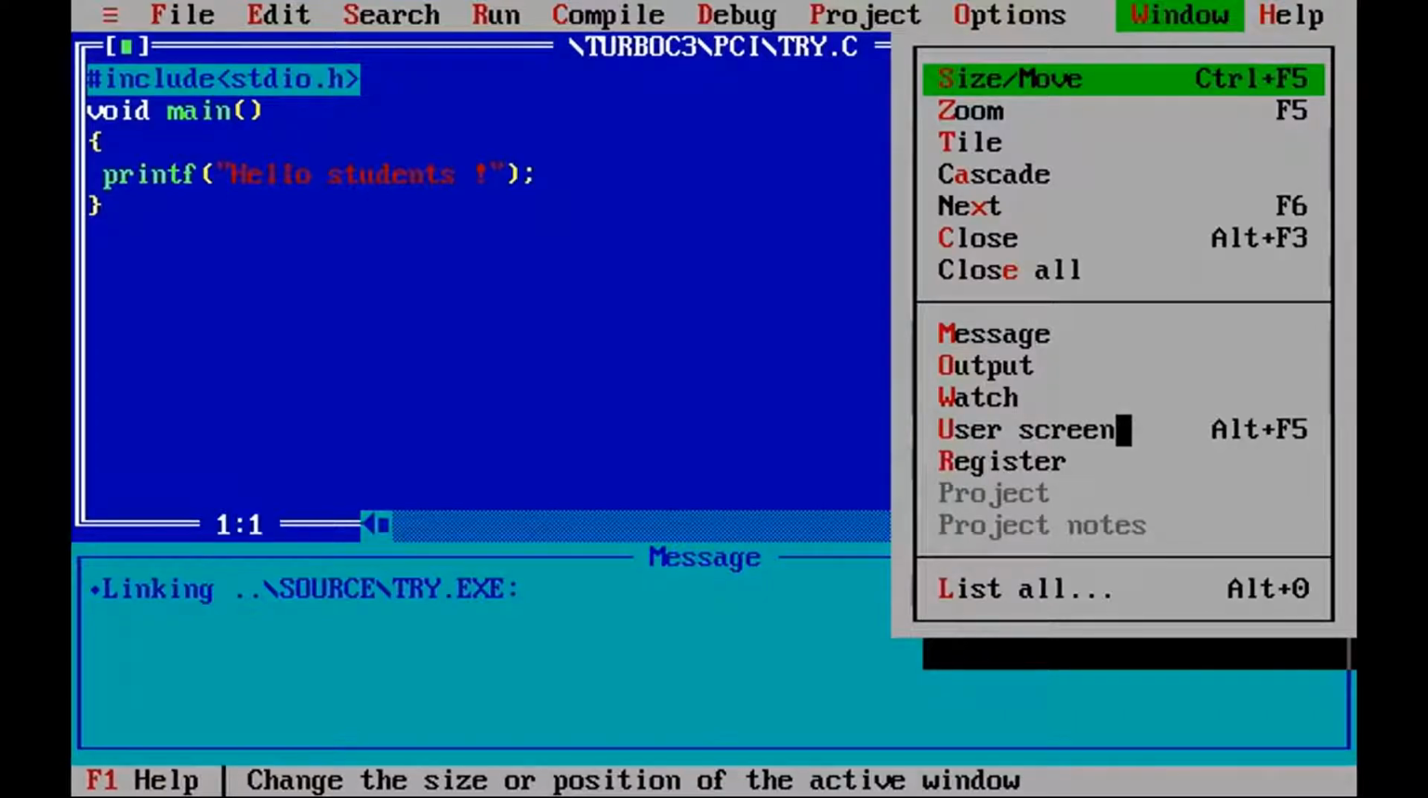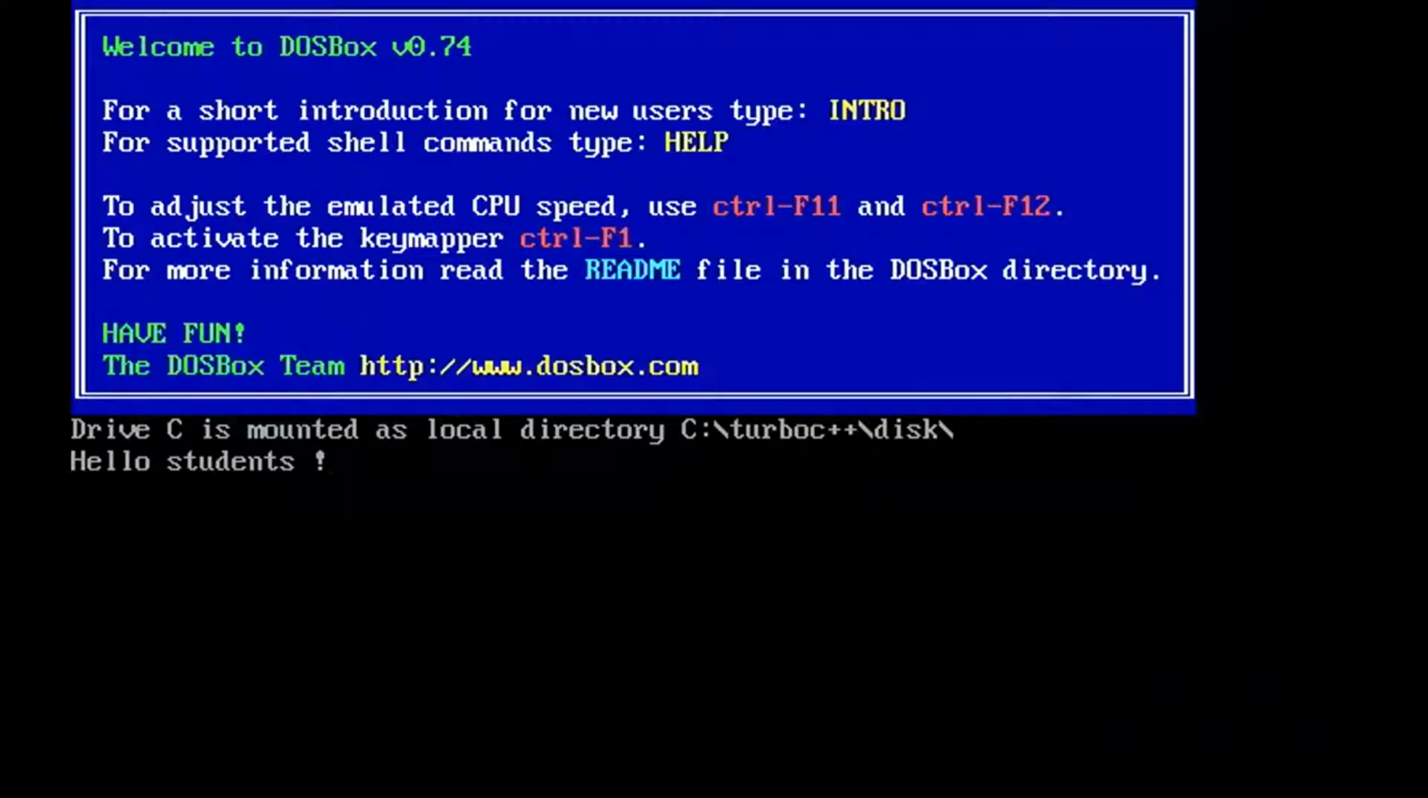I already told you, user screen. Or you may press Alt F5. I'll press Alt F5. Now this is your result screen, and you can see the last line is hello students. So this text message is displayed as a result of our program, or as an output of your program. So in this way, you can check your output.